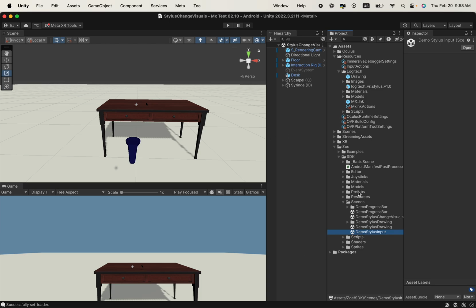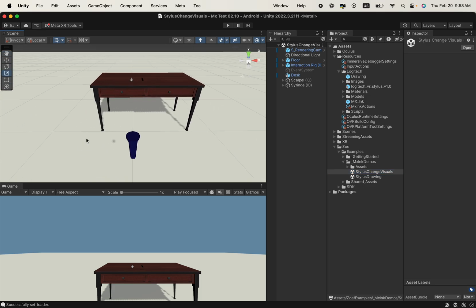So the other demos that I'm working on, they are going to be in examples, MX Ink demo, and they're here. And the first one is called Change Visuals. So I want to show you how to properly change the visual of your MX pen and how to set up your 3D models for it to work properly.